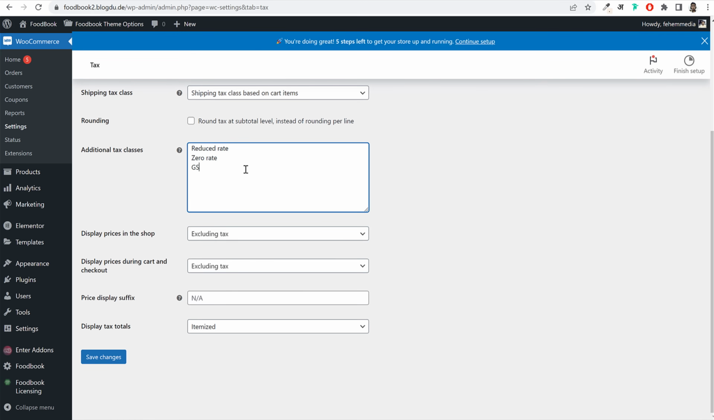In India, it is called GST. In some countries, it is called VAT, and it is 5%. So I'll give it the name GST 5%. If in your country it is 3%, then you can name it GST 3%. Or if in your country it is called VAT, you can name it VAT 3%, anything like that. So in India, it is called GST and it is 5%. So I'll enter GST 5% and click on save changes.